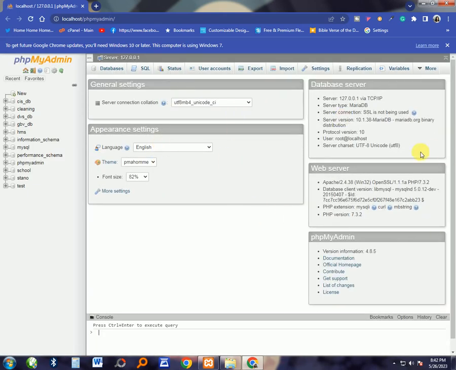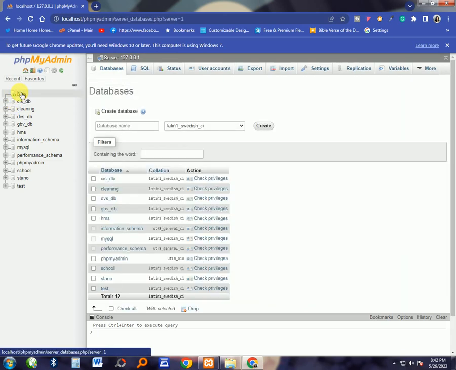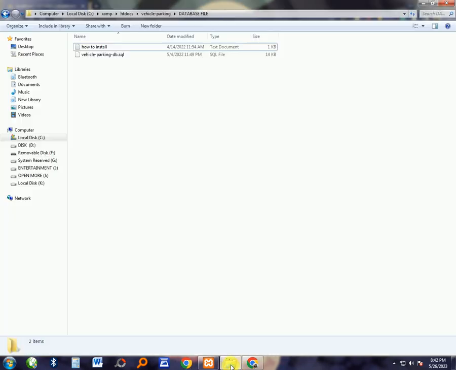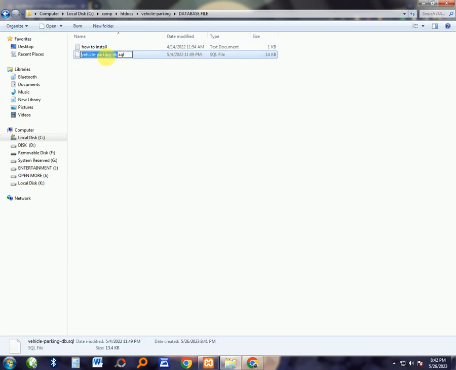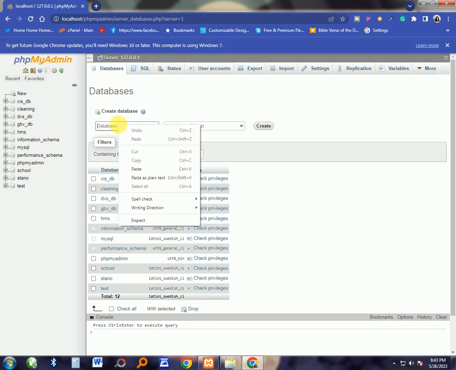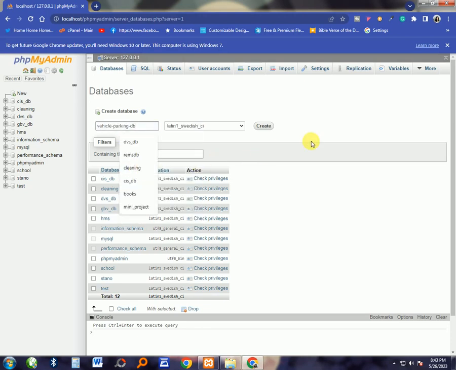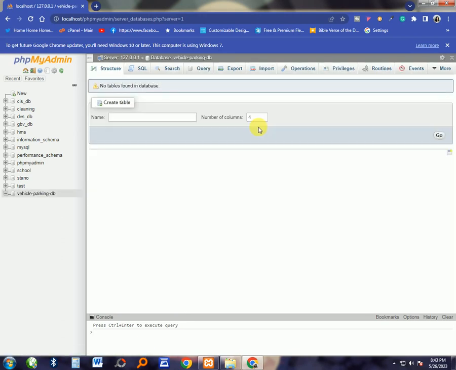After that, I will create a new database. Create a new database with the same name as the database that you are going to import. So you go back to your folder, then copy the name of this database. That is vehicle parking DB. Copy the name and come to your database. Create with that name, vehicle parking DB. Then create that database.